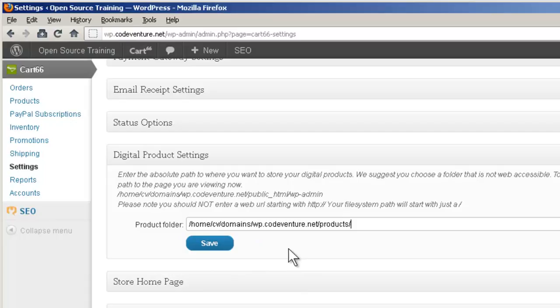Now, that folder is not accessible from the web, but it is accessible to Cart66, so that when someone purchases something, it can go get it and offer it to them as a download. Now, simply saving this does not create that folder. You'll need to log in with your FTP client and create the folder and put your products there.